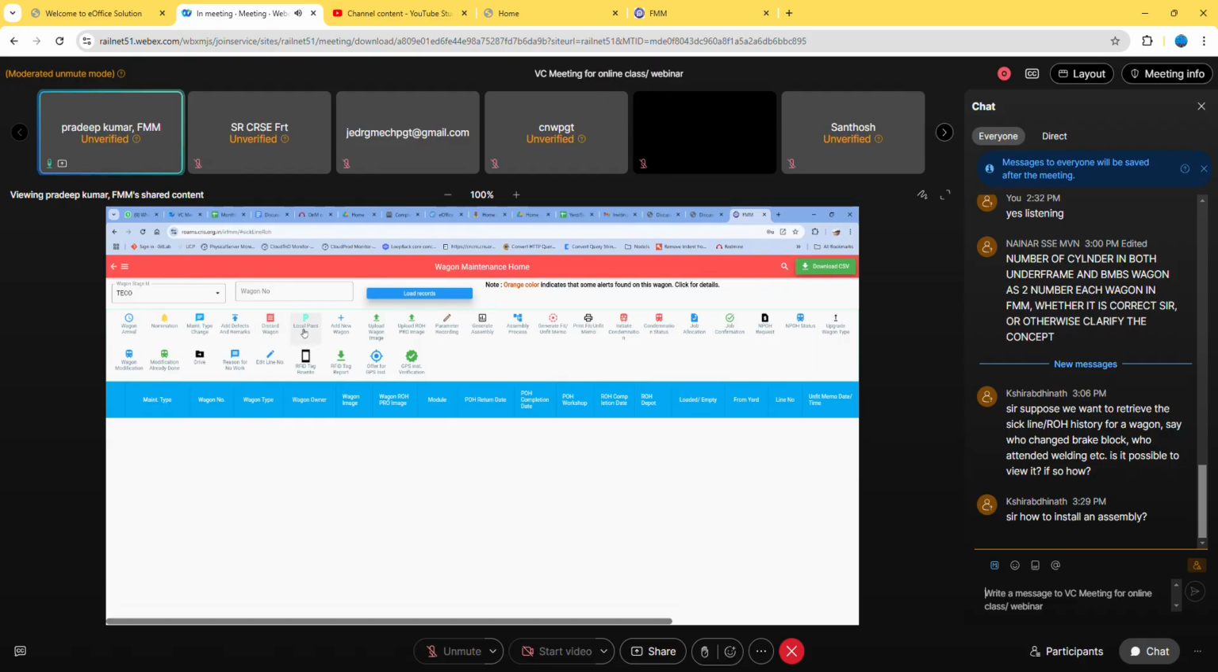Then the local pass is a final fitment from the mechanical side, and add new wagon, which I will show you right now. Then upload wagon image. This is compulsory, to show that this wagon actually arrived at your location and you have attended to it. Then upload POH image related to the ROH portion: take a snap of the ROH marking painted on the wagon and upload it to that wagon, selecting this feature.